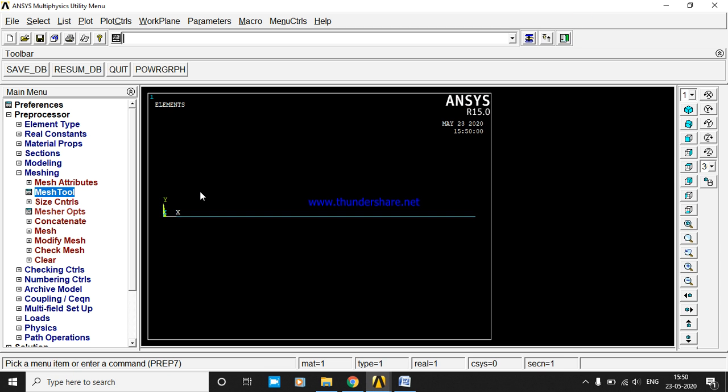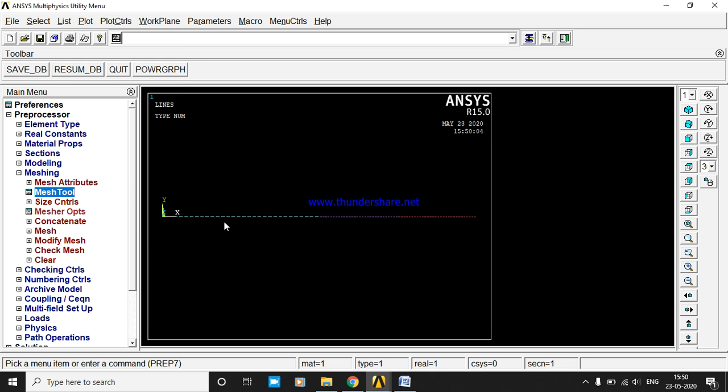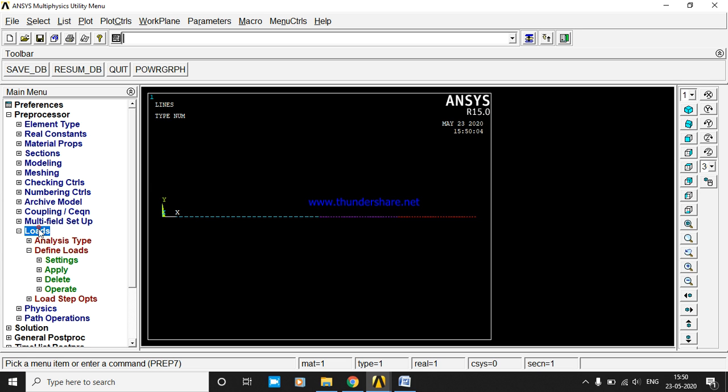Now meshing is done. If I go to plot, lines, it shows how many divisions. Each line is divided into 30 parts, with different color coding for the different elements. Next we have to go for the loads.